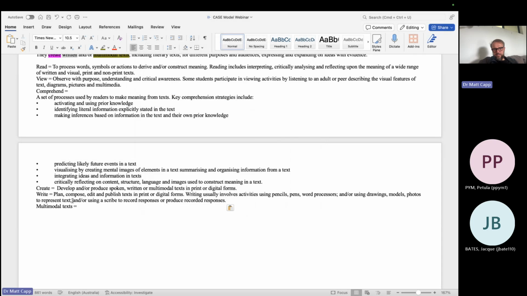Let's have a look at this definition of write. Plan, compose, edit, and publish text in print or digital form. Writing usually involves activities using pencils, pens, word processors, drawings, models, photos to represent text, and or using a scribe to record responses. So often when we think about the word write, we default into teachers thinking about handwriting, but it's actually quite a bit broader than that.